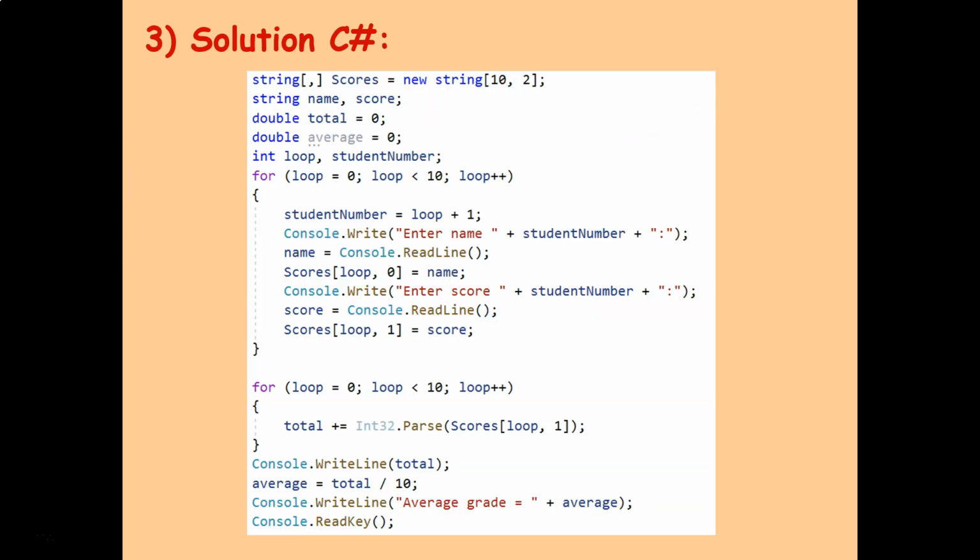Then number 3 is a little bit more complicated, so have a look at this. Again, it's just making use of for loops, making use of your arrays, making sure you calculate all the values correctly before you display them.